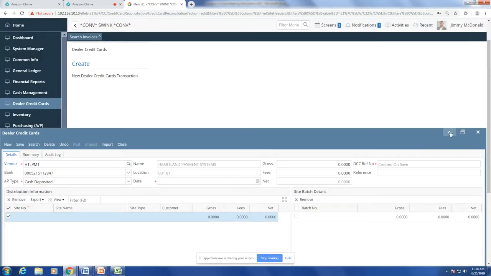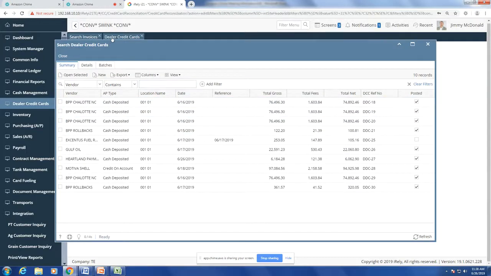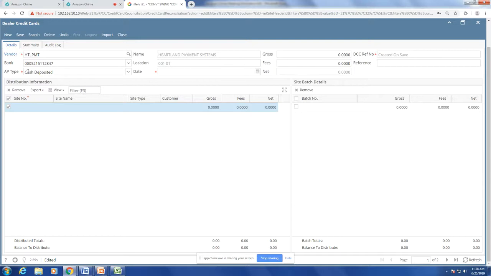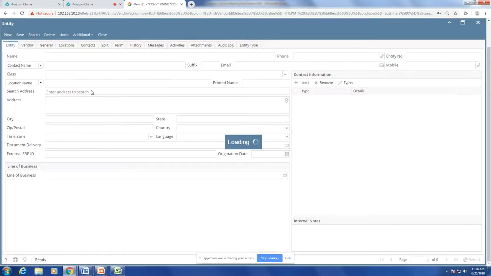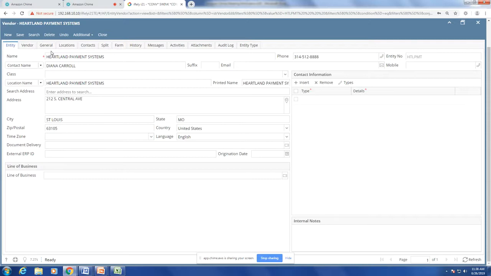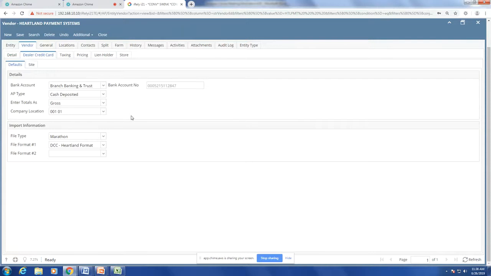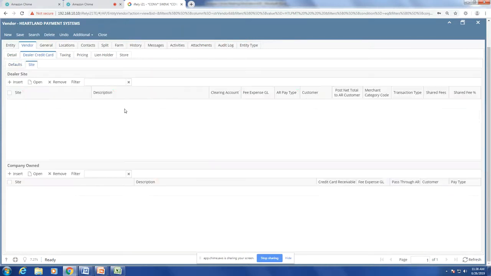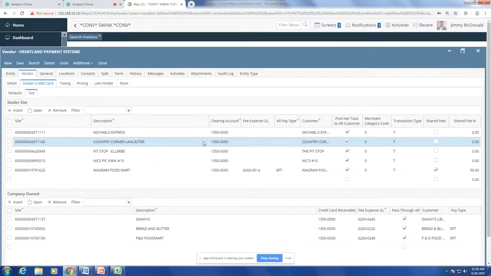Click the vendor hyperlink right next to it. There you go. And then if you guys remember, there's a dealer credit cards tab. Click the vendor tab, it always defaults to the entity tab, and then click the dealer credit card, then click the site tab. And from here, now you should be able to modify the one that is incorrect.